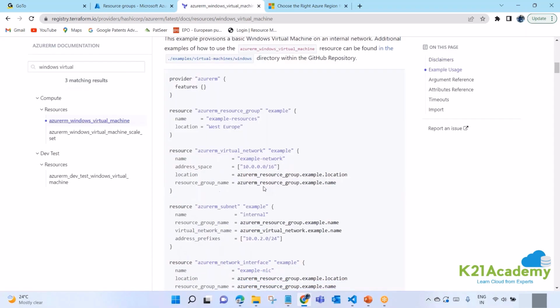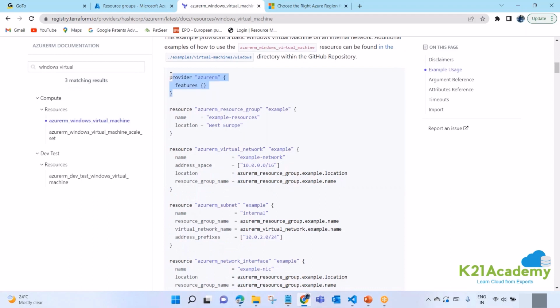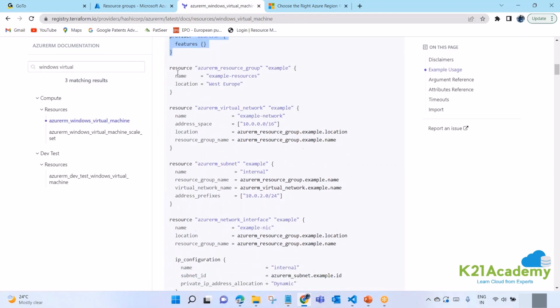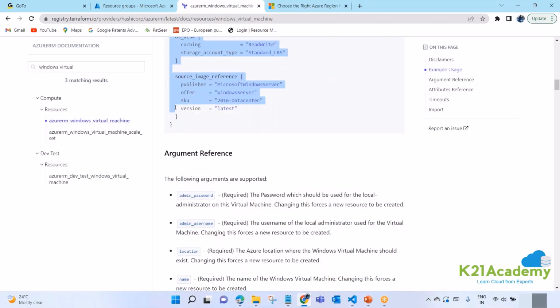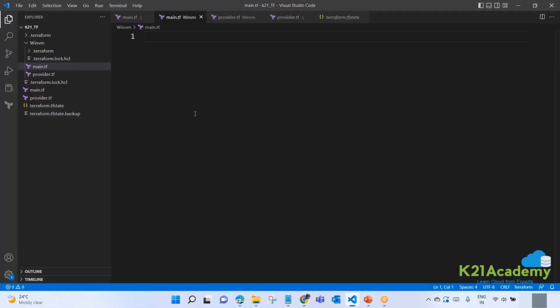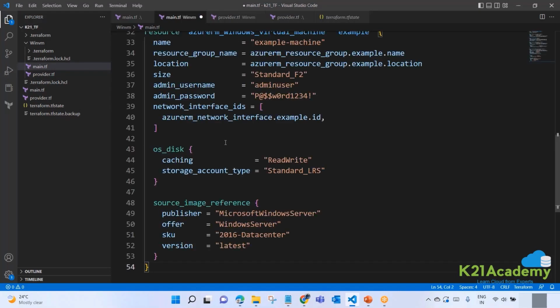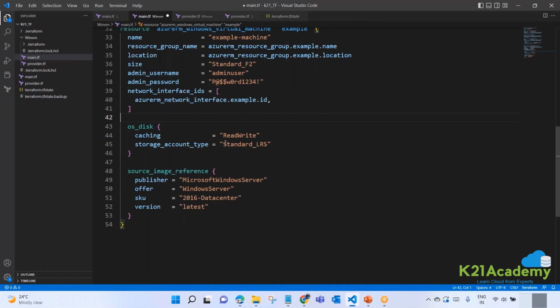Scroll down, and this is an example. Provider we already have, we will not copy this. Let's copy it from here, and then we will do the changes after reading the code accordingly. Let's copy it till here. Control C, and let's go here. Okay, well, that's lengthy code, 50 lines.